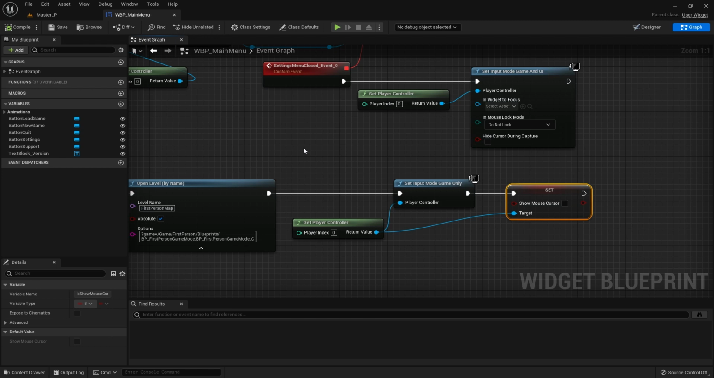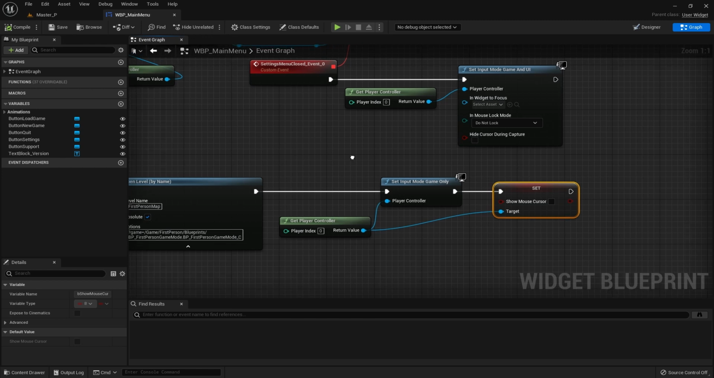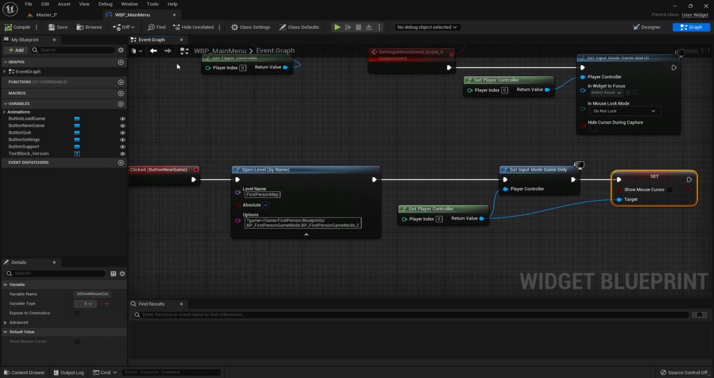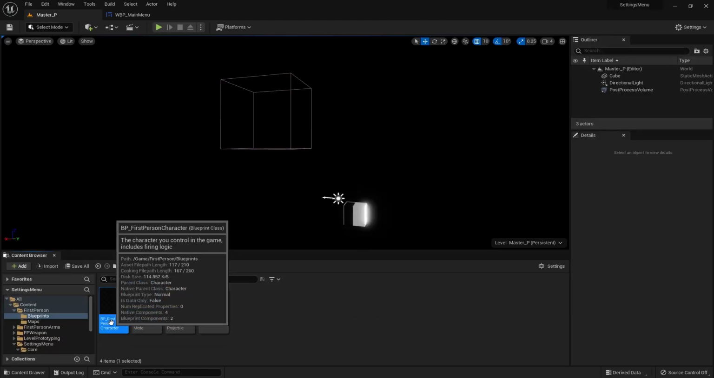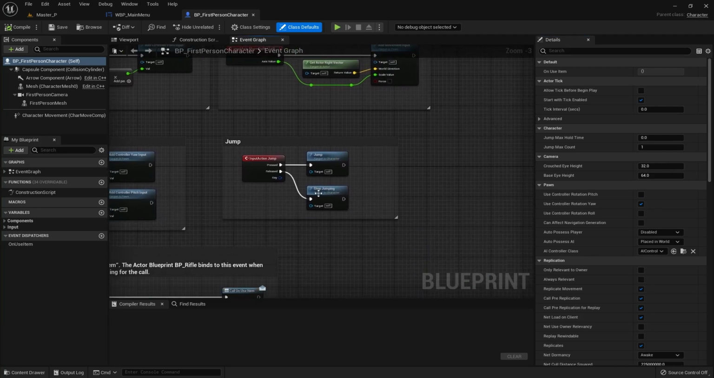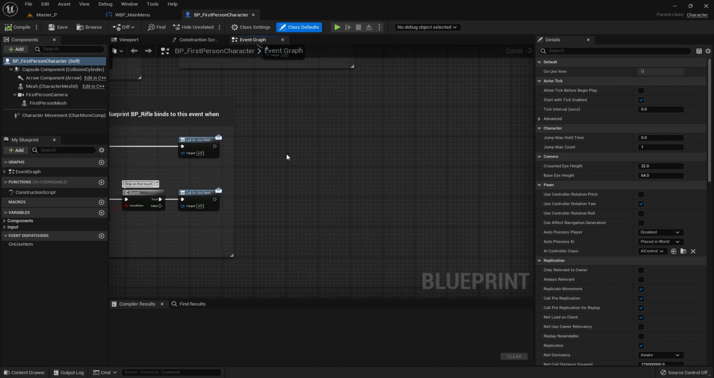If you created your custom input mapping context, you might want to add them or clear all the existing mapping context and add the ones you want here. Okay, now we will go and edit the pawn class that is used by this game mode. And the steps are similar as we did before.